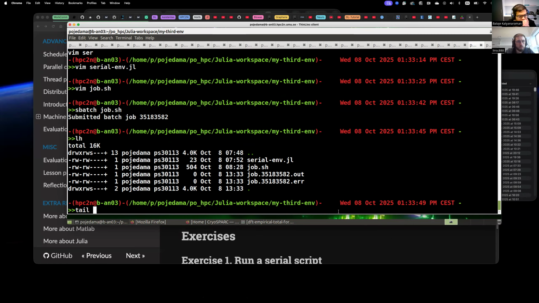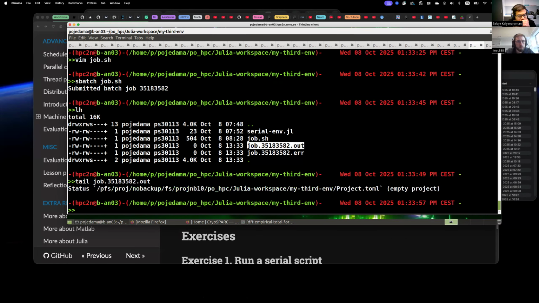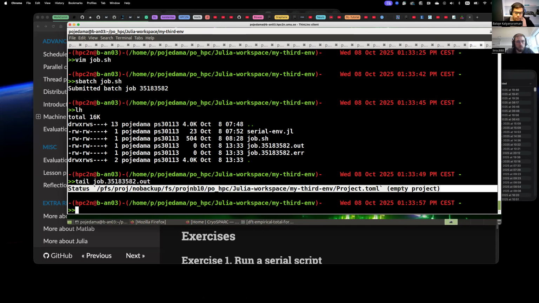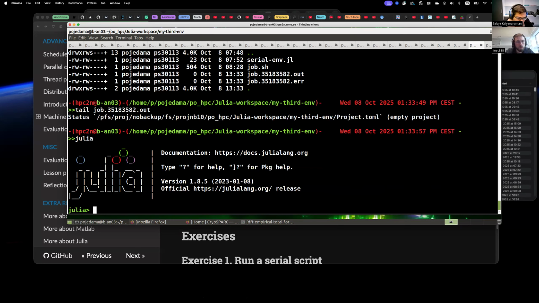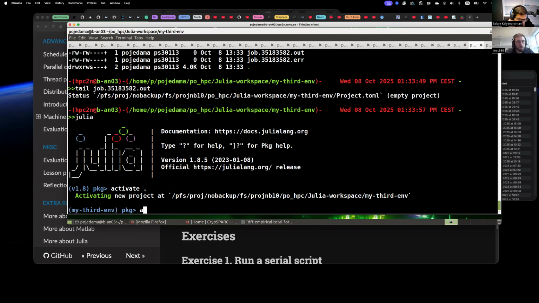Then I can check the output, and it says it is empty, right? Because I haven't installed anything. So then what I can do is, as you saw before, activate the project folder and then do the installation of DFTK.